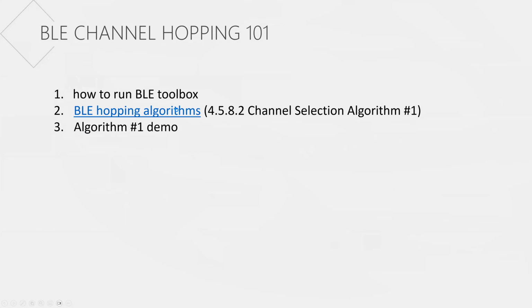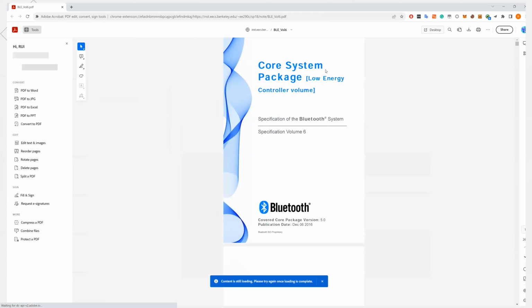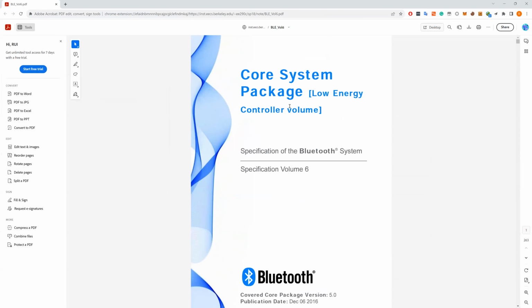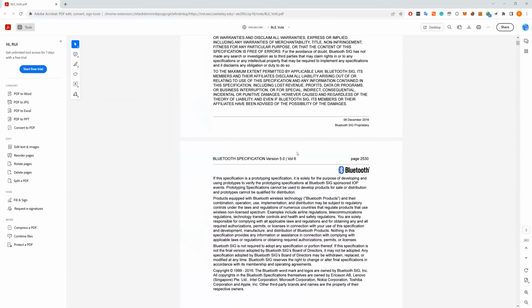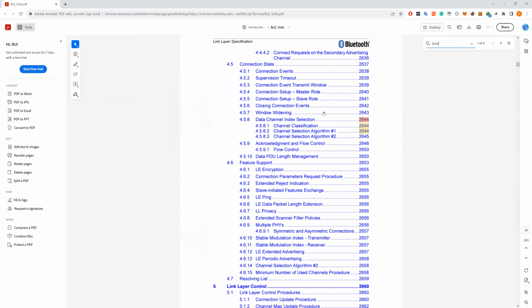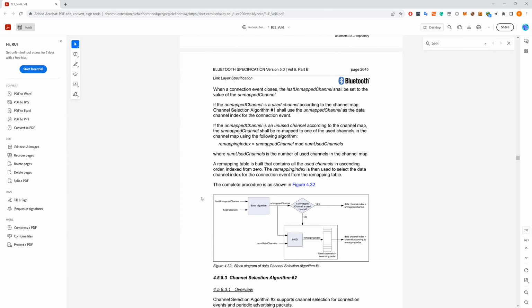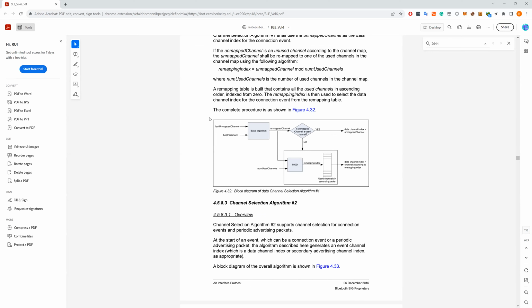Firstly, we need to have a look at the Bluetooth channel hopping algorithm. There is a PDF file containing lots of technical details of Bluetooth. If you go to page 2644, you will be able to see the channel selection algorithm. And all you need to do is just go through this page and understand how this works, especially this figure.